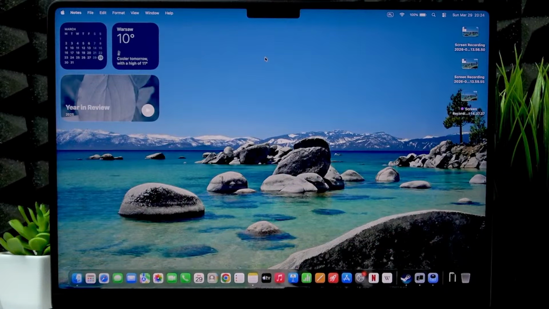Welcome. In this video I will show you how to use Universal Clipboard. So basically how to start tasks on one device, this MacBook Pro M5 in this case, and continue them on the other device.